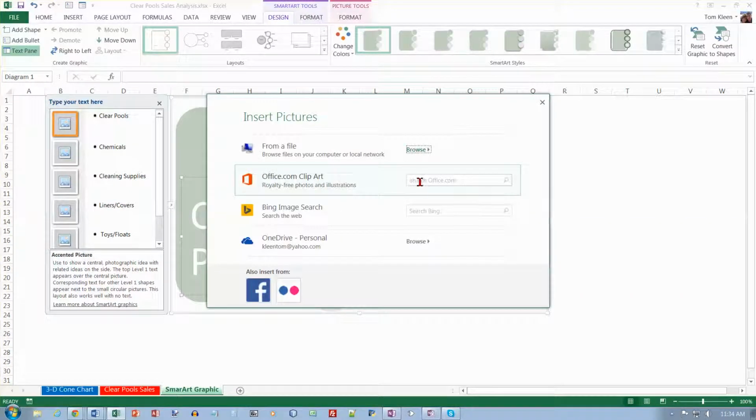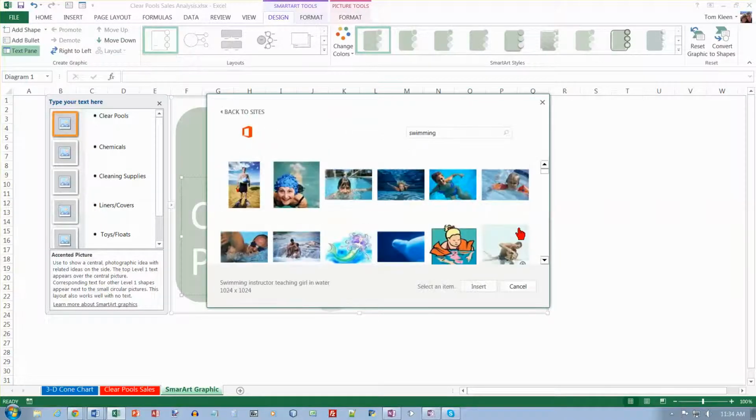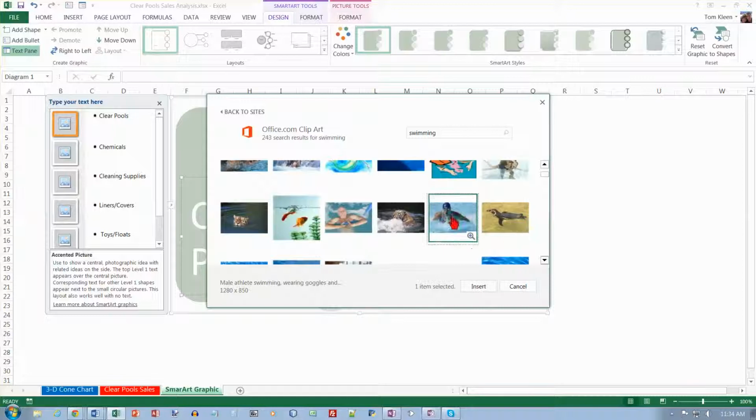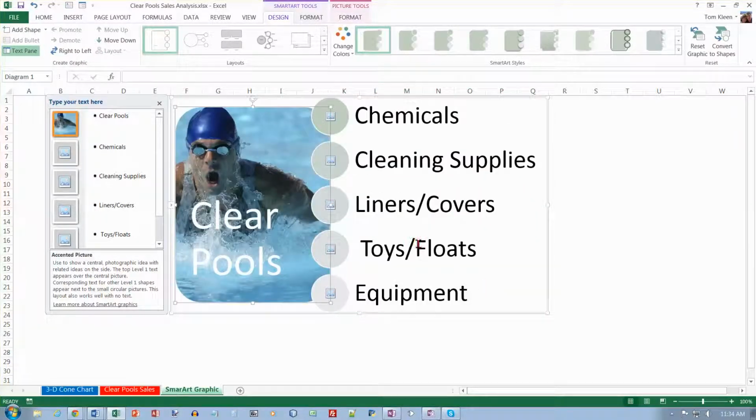Okay, we're going to have to do it this way. So let's go do search for swimming again. Hit enter. And again, we'll scroll down, and there we go. Click on insert. And okay, now I've got it in the right spot.